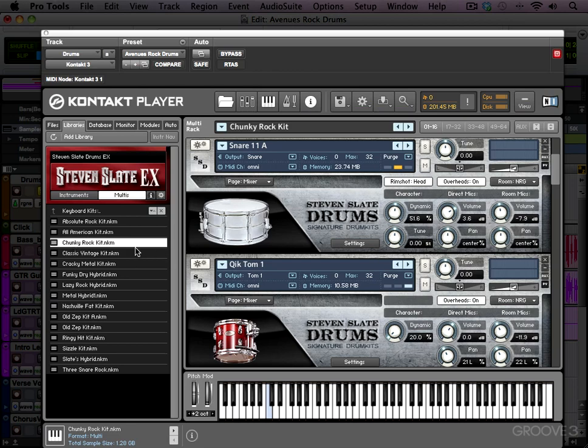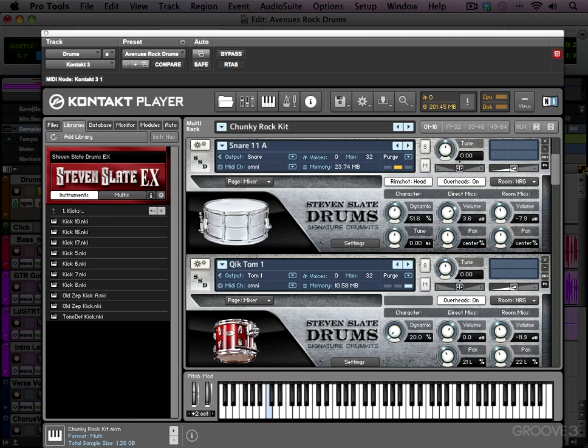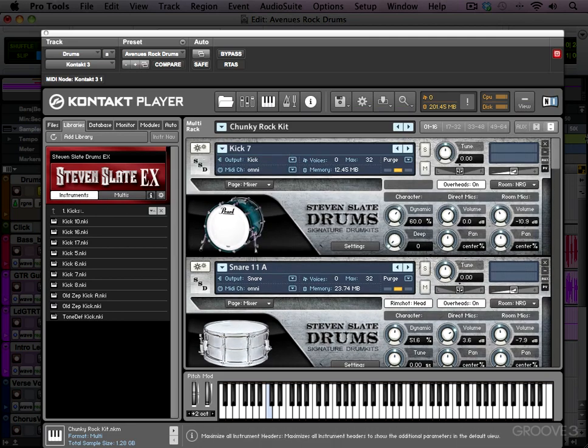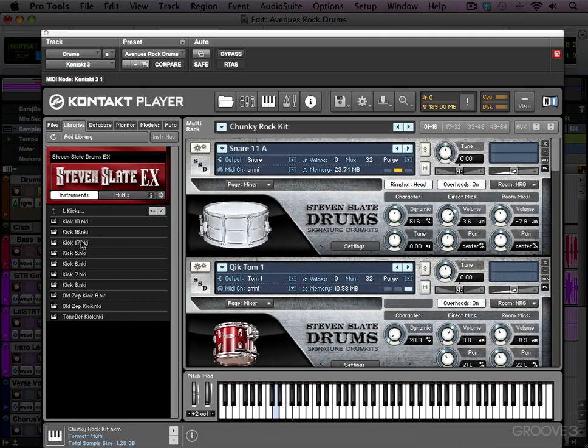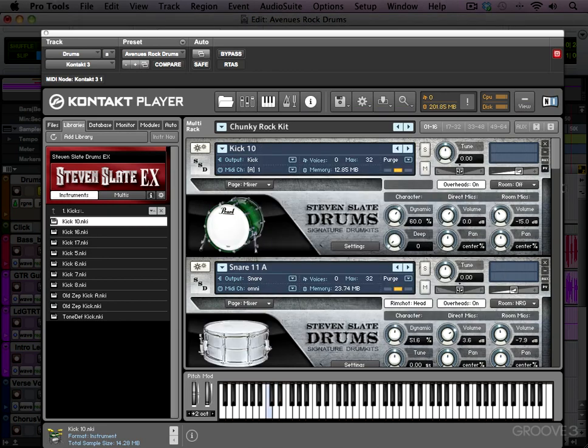But if you feel like you want to change out some drums or check out some different sounds, that's no problem either. Access your instrument list and select a drum you want to change. Let's say we don't want kick 7. We'll put in kick 10. So we've changed the drum. We'll add some depth, maybe turn up the volume a little bit.